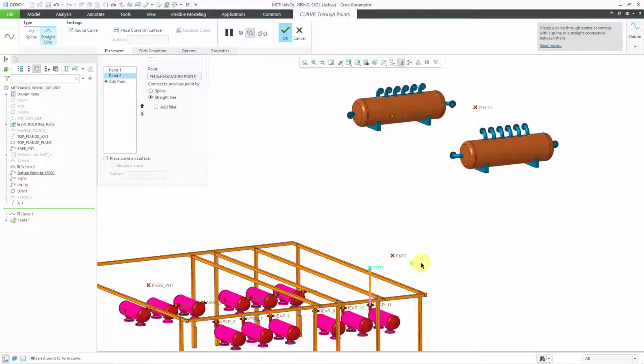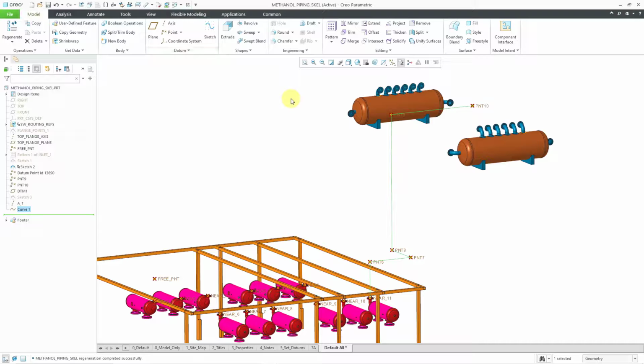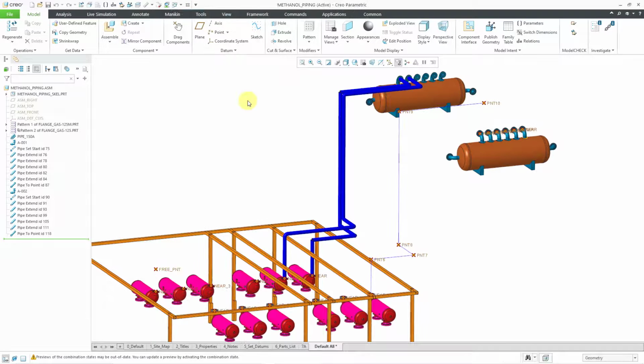So now let's select our third point. It is still using the straight line option. Select that one, and then this point up here, and this last point over there. I'm happy with this. I will hit the check mark in order to complete the feature. Now let me go back to my assembly window.